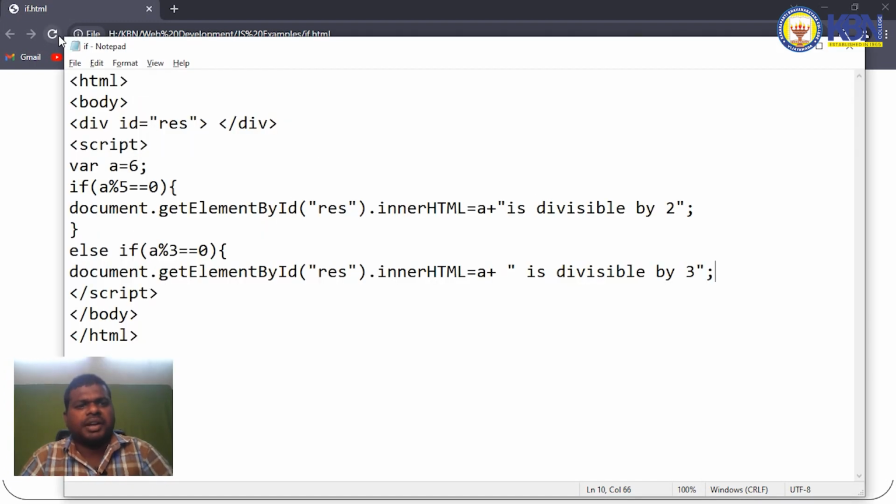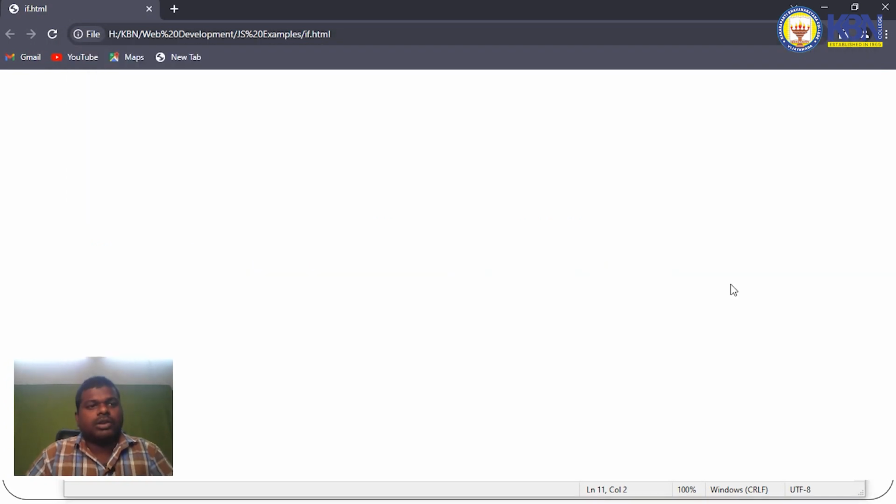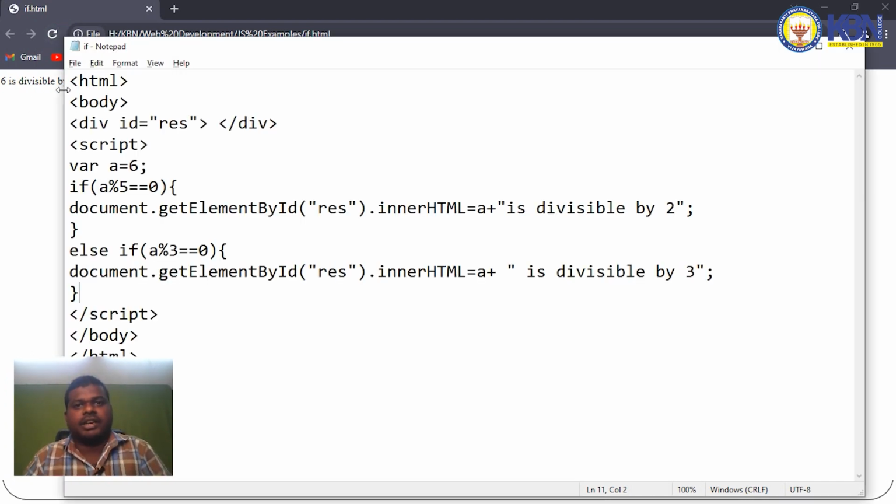What happened here? I forgot to close the loop. Understood? So you should remember this vital point while you are writing code. See, the 6 is divisible by 3. The code has declared it.